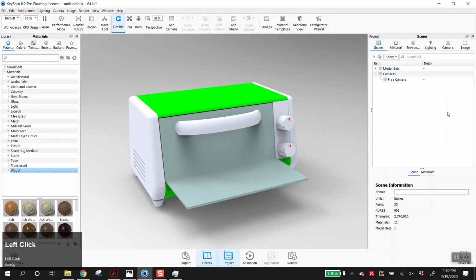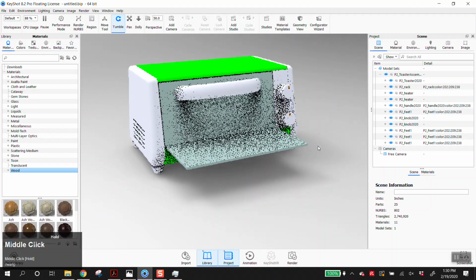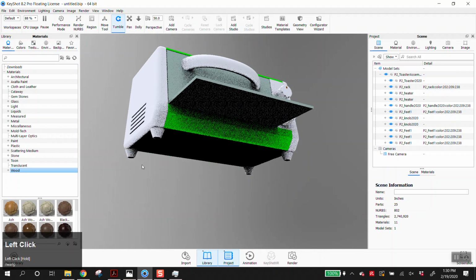So, okay, here on the right, this is my scene tree. This is what's showing me what models I have. If I click on this plus, it expands all of these. So for example, you can see it even carries the name from SolidWorks since it's an assembly. So these 4 feet here, you can see it's named P2 feet. If I click on these eyeballs, it hides them.